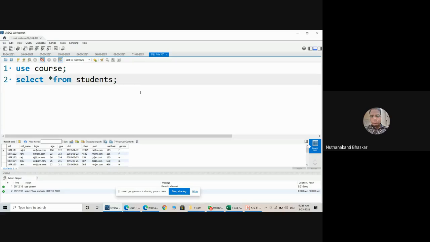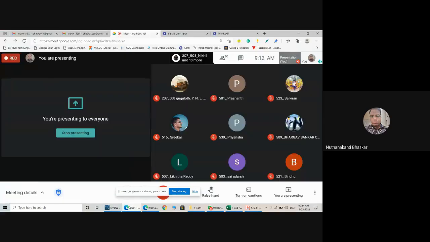If I give the students table, you execute it, you do select star from students. Now he can get everything: whether the student is a girl or boy, age, GPA, mail ID, date of birth, phone number, Aadhaar, etc. He can access all the data, all information about the student. Yes or no?